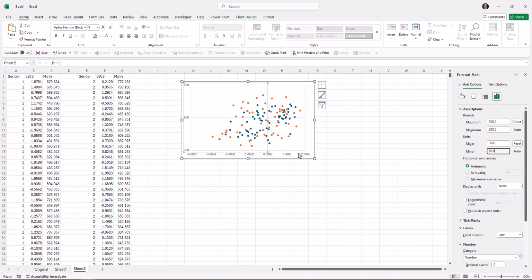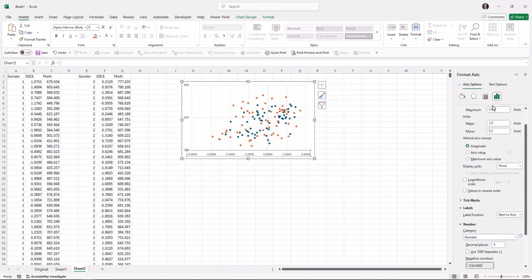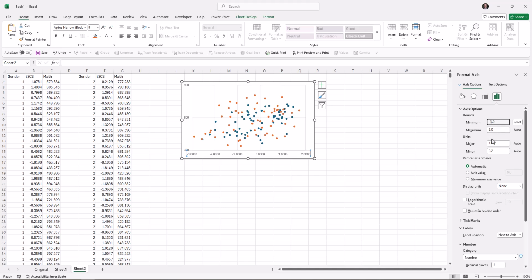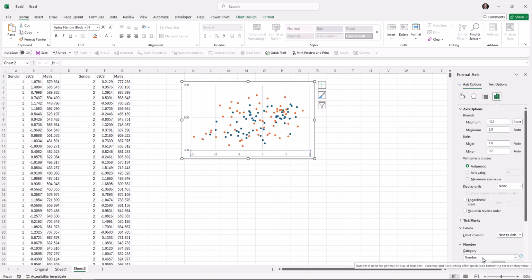Great. Let's work on the x-axis now. We can put -3 here. And 2 is good, and bounds of 1 is perfect. What is not great is the decimal place of 4. We'll put that down to 0. That's looking a lot better. Now let's add elements that we want to include. Let's start by adding a trend line to this chart to see how the dataset behaves.